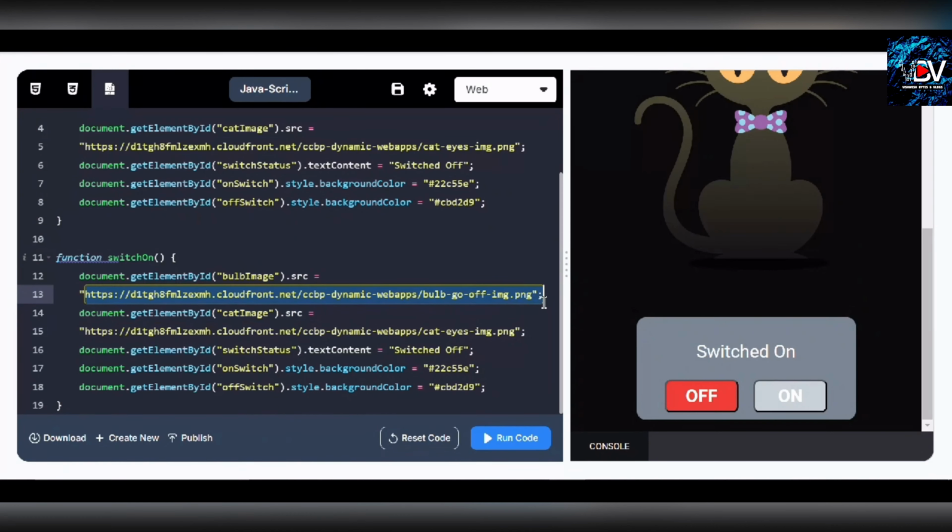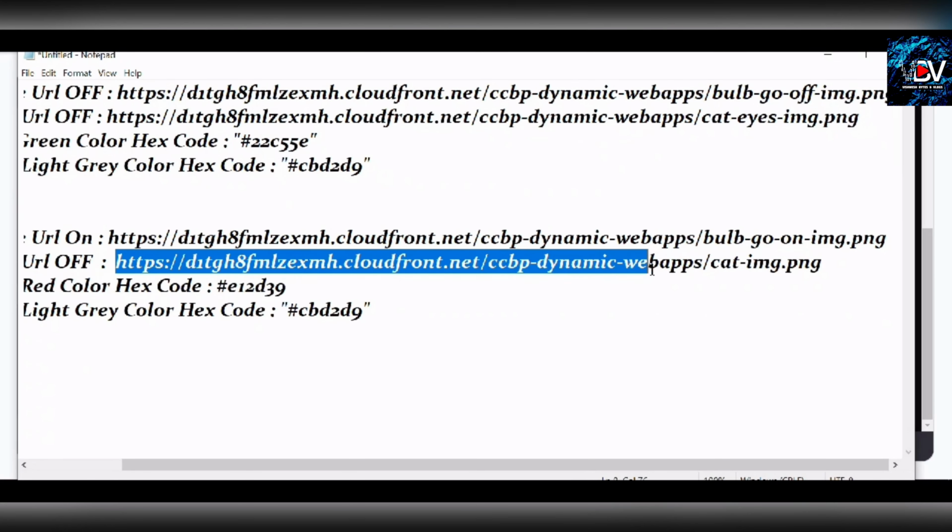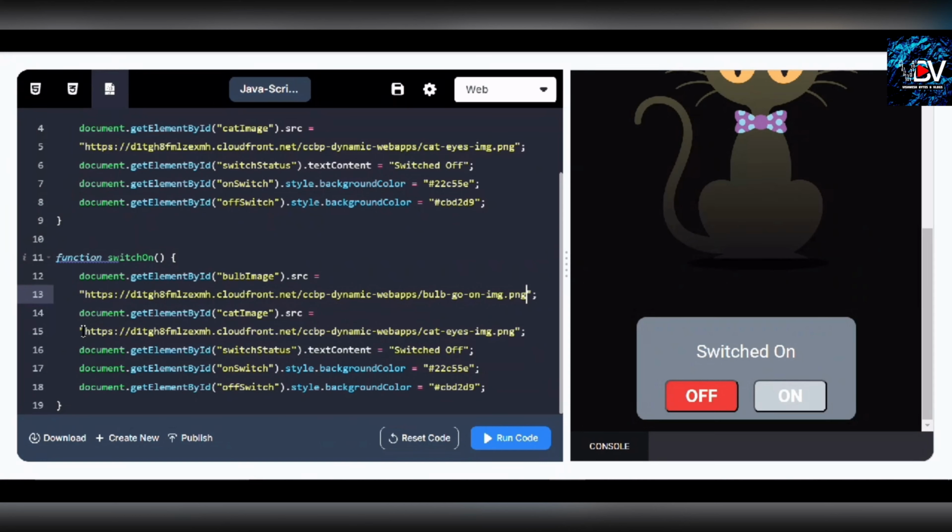Simple. The URLs are also mentioned in the Google Drive link, so you can definitely go and check it out. I have put one image of the bulb image of on, and I'm going to do the same for the cat image too. There is nothing much to change. I'm going to go into the text file I have available here, copy this particular image link, and paste it out here.